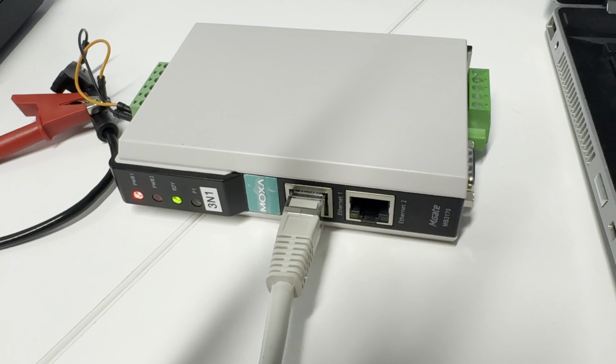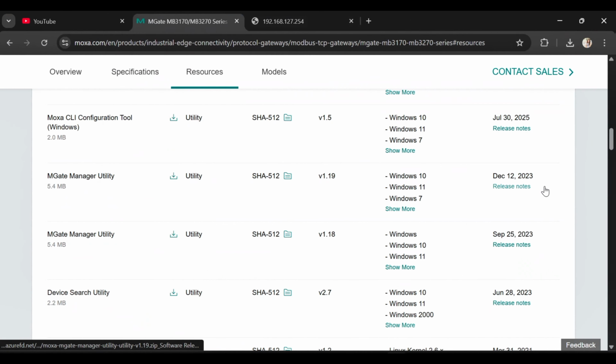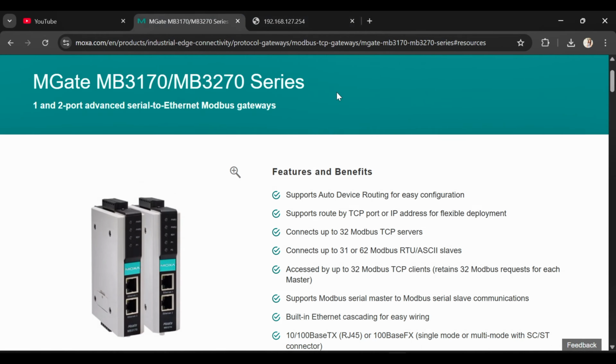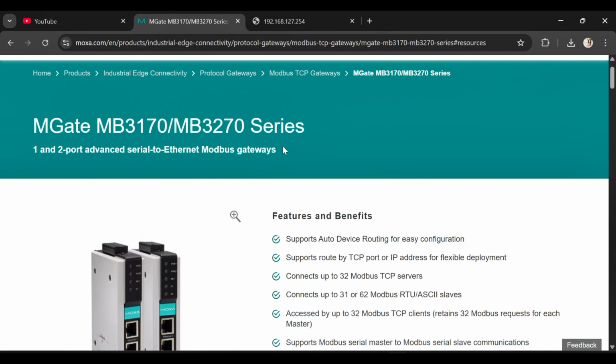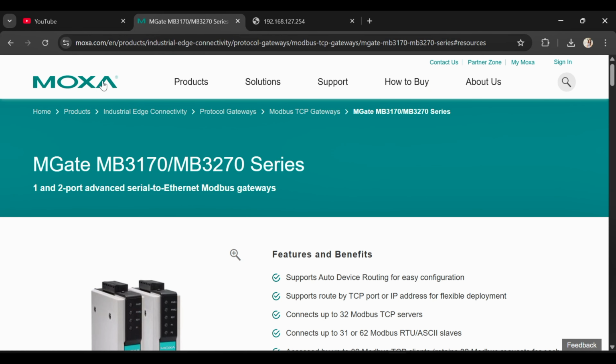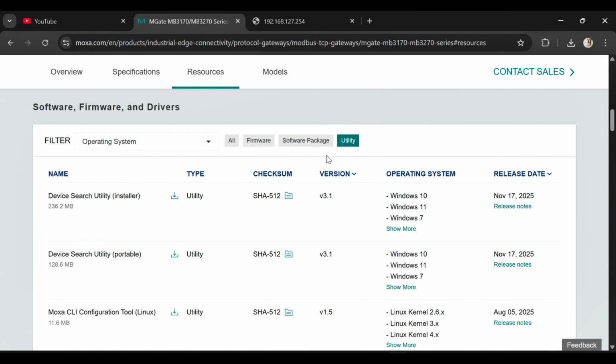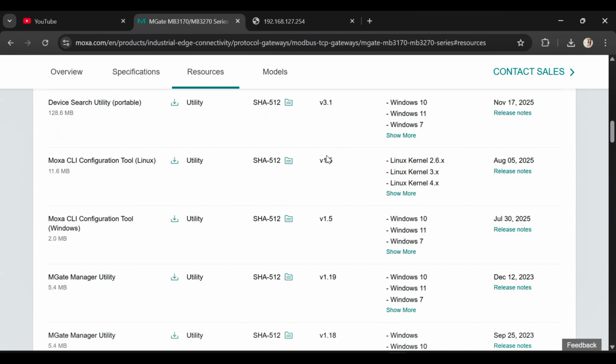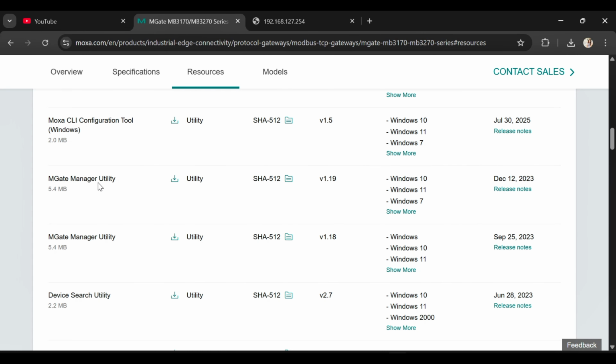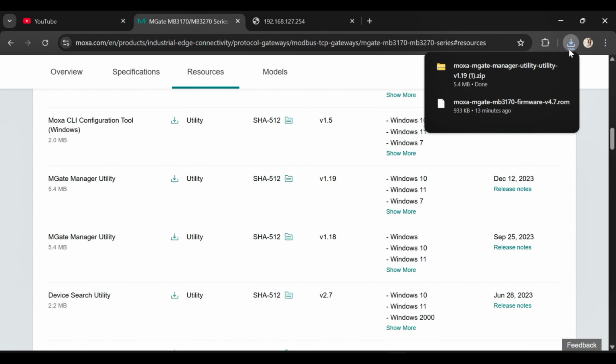Let's go to the laptop. So guys, here in the laptop, what we have to do is find this device, the model number. So as I'm using MB3170, it is from MOXA. So first of all, we have to download the MGate utility manager. So right now this is the latest one, as you can see, it is 1.19. So you will just click here, it will start downloading. As you can see, it's downloading right now. So when it's downloaded, you have to install it.